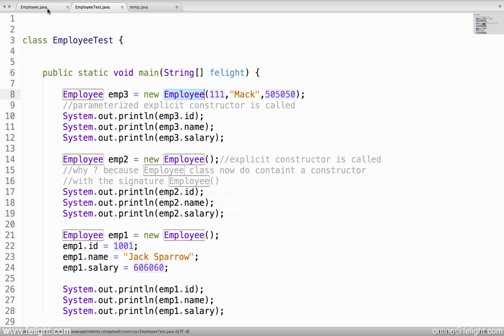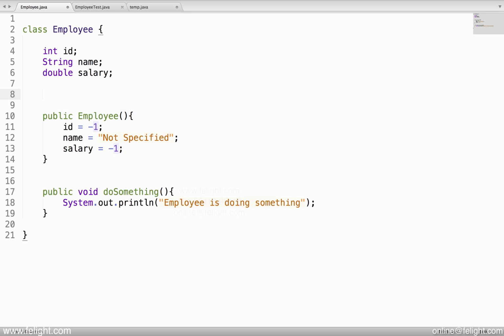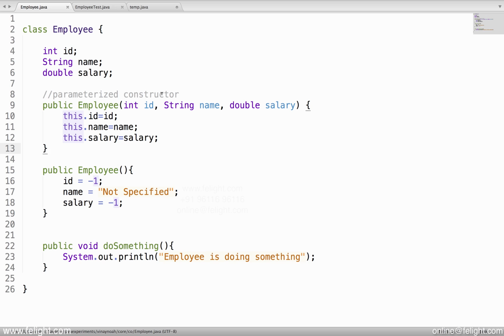So what will happen now? It will go and check in the employee class. Is there a constructor which accepts 3 arguments? We don't have anything here. So what we can do? Let's create one brand new constructor which accepts 3 arguments. So here I have a parameterized constructor which accepts ID, name, salary. Basically it accepts a value of int, second argument is of type string, third argument is of type double.